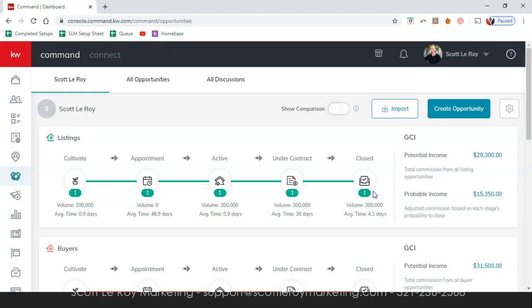Let's go ahead and create an opportunity real quick. I'm going to click that Create Opportunity option, the blue button up here on the top right. And this will allow us to create that opportunity immediately.